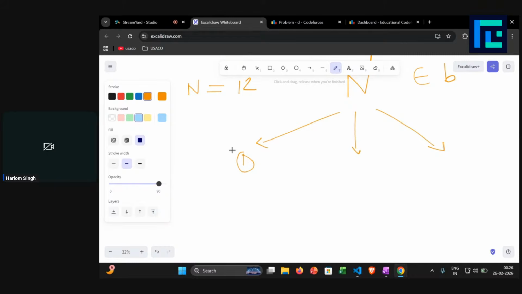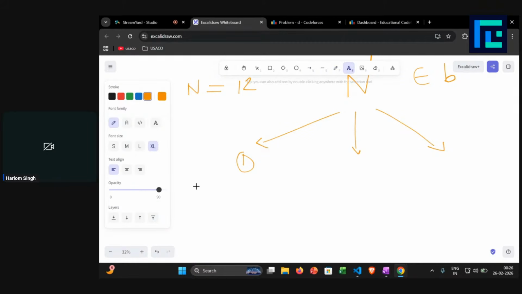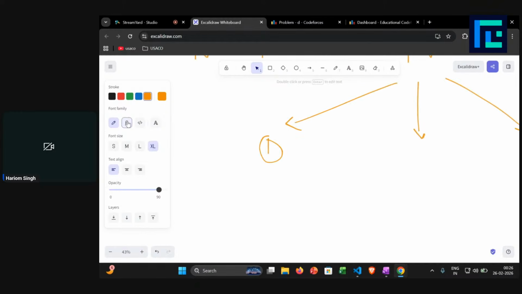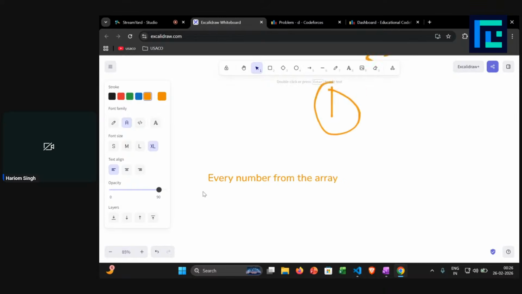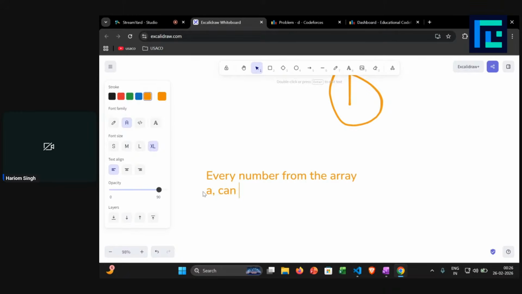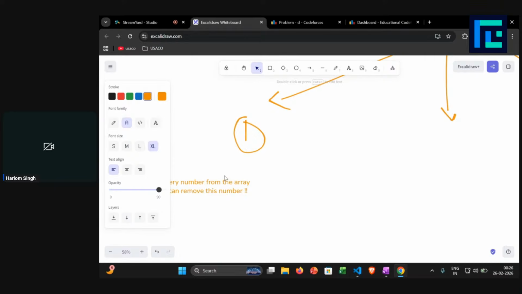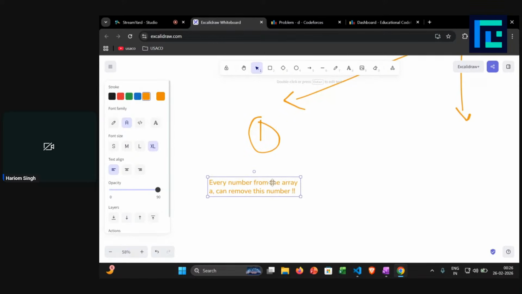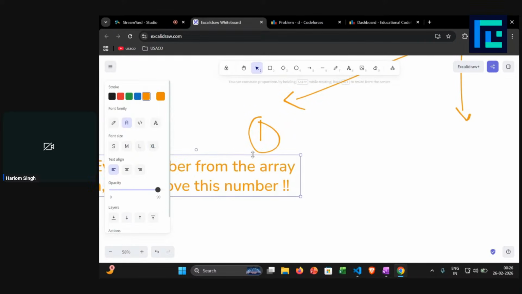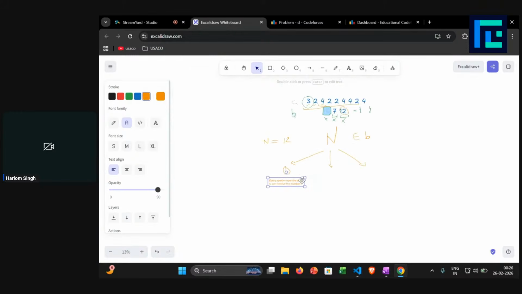The first type is, sorry, we should write: every number from the array A can remove this number, right? So this is our first thing. So this is our first type of number.